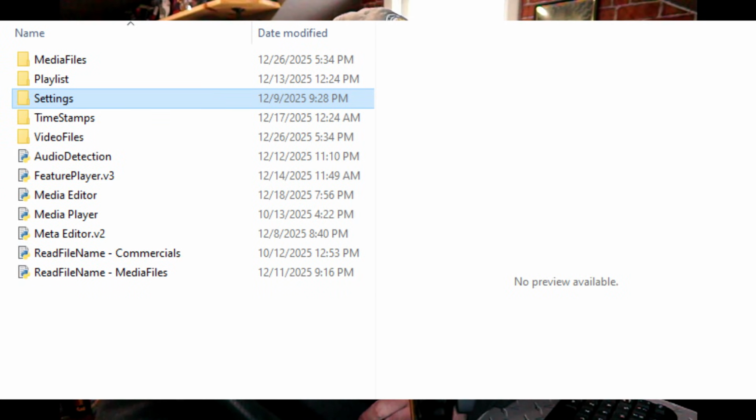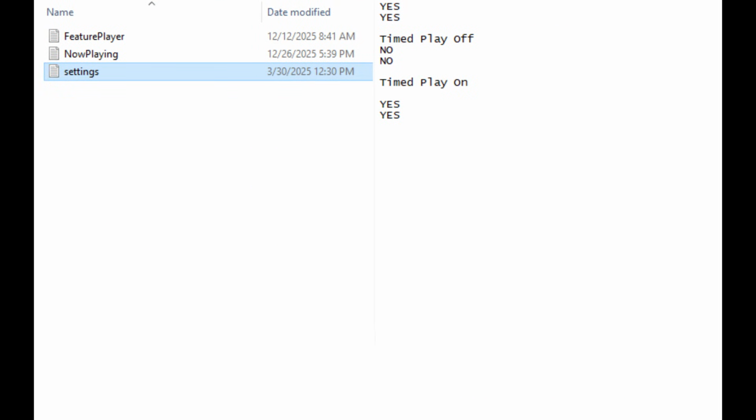Settings are individual settings for each different script. You can go in and amend these and make changes. We'll go into that in a little bit.